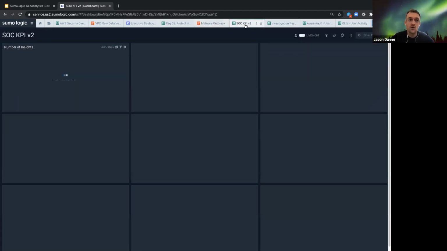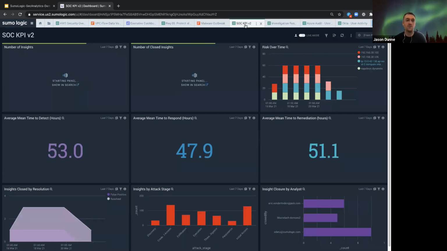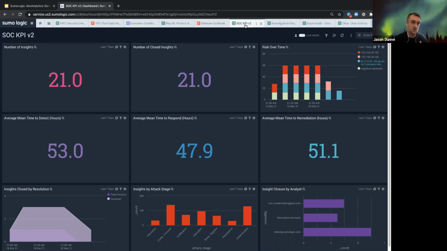So the next piece would be SOC KPIs, right? So again, this is more of a managerial view from a team level perspective, where we can see what the activity level on the team is writ large.